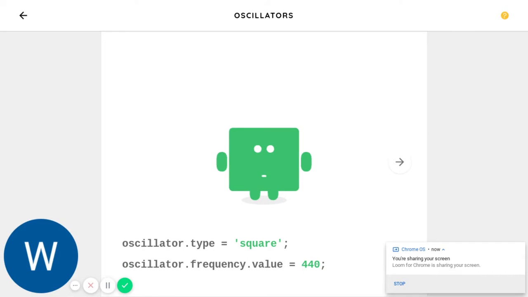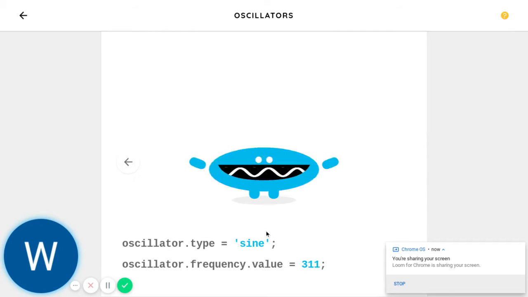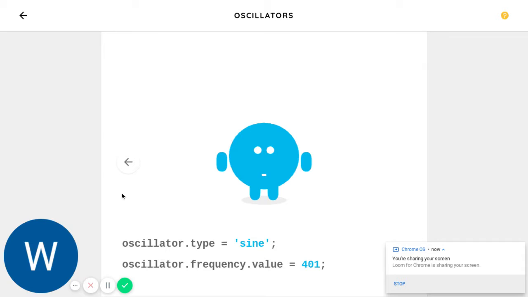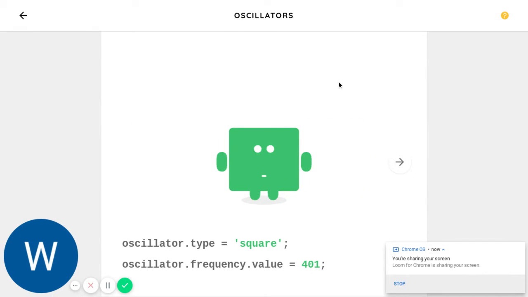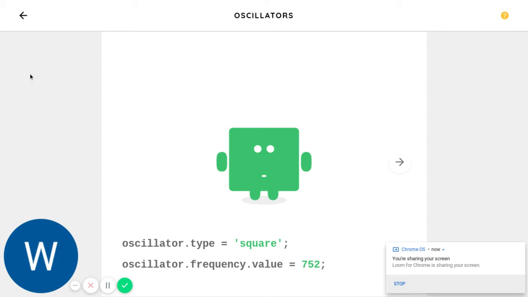So this is square, and these make different sounds if you drag them up or drag them down. So there's circle, triangle, sawtooth, and square. They are the oscillators. So check that out.